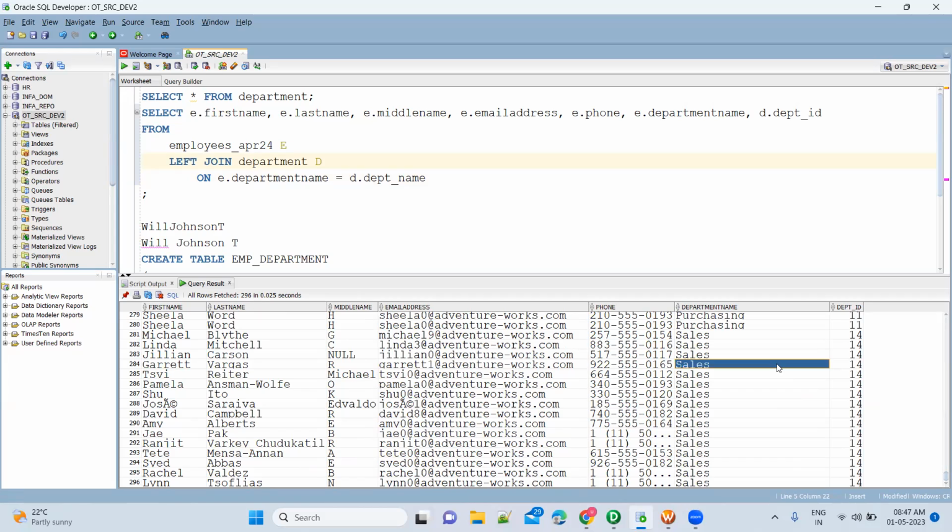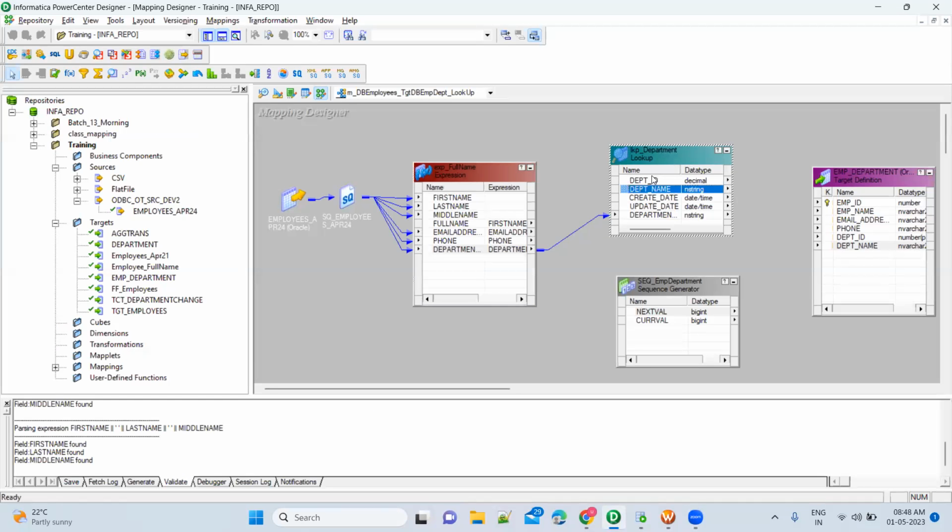What is a left join? Whatever data we have in the left table and only the matching records from the right table. And in case of no match, what will it give? It will give null in the columns being fetched from the right table. For example, if I remove sales, what will happen in the department ID? Null value will come. Clear? So in the same way, if you are using the lookup transformation and there is no match, what will come in the department ID? Null value will come.